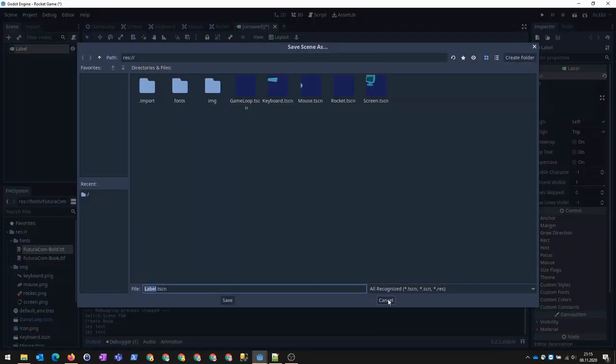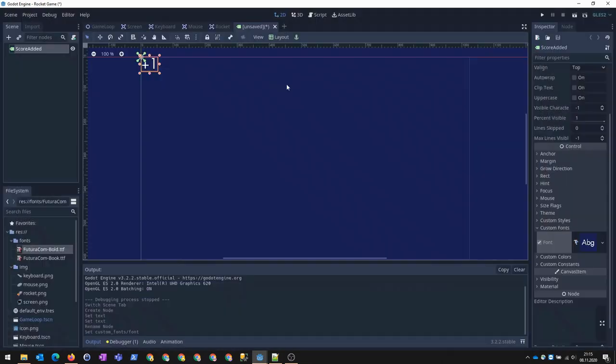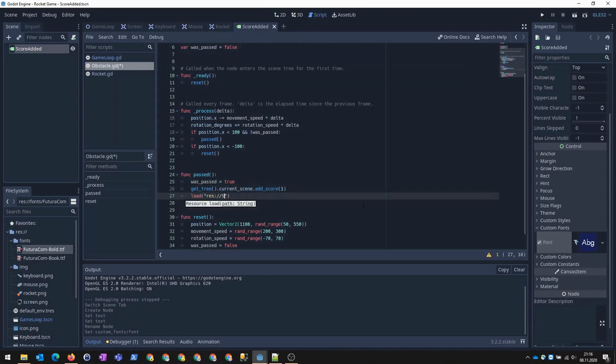It would be nice if we can better see that the object we just passed gives us the score. So I create a little indicator that shows up and should then vanish again.